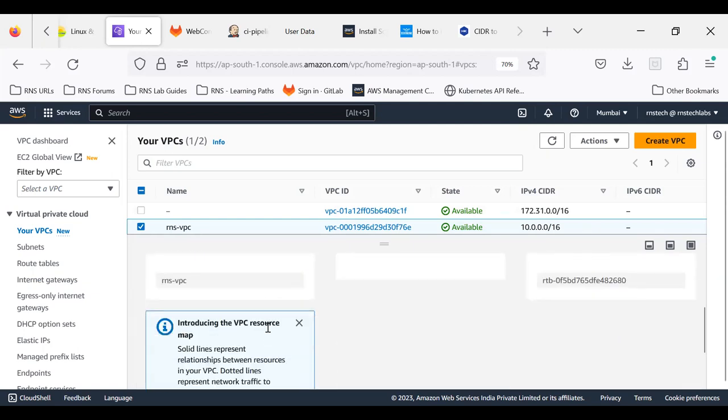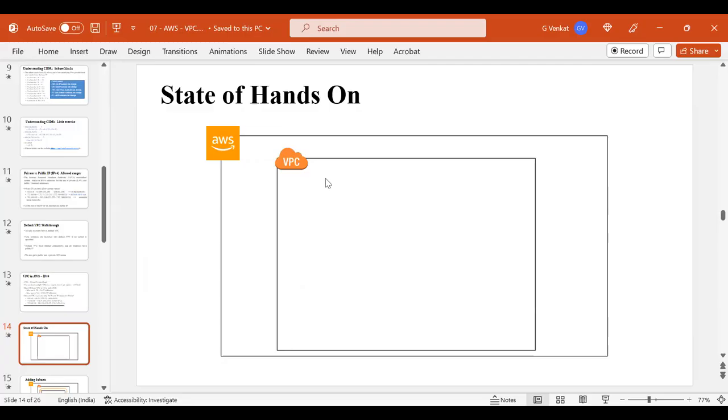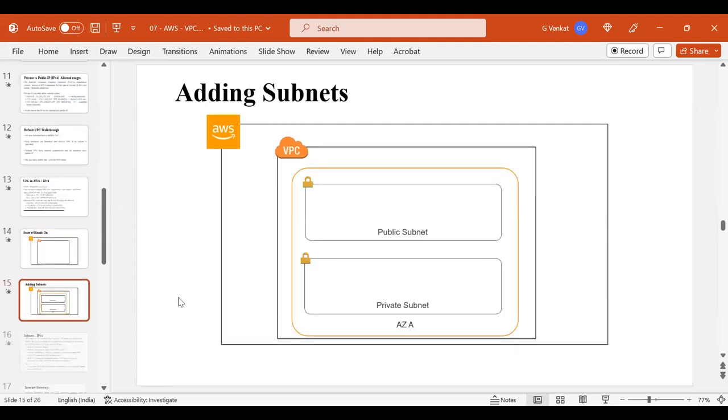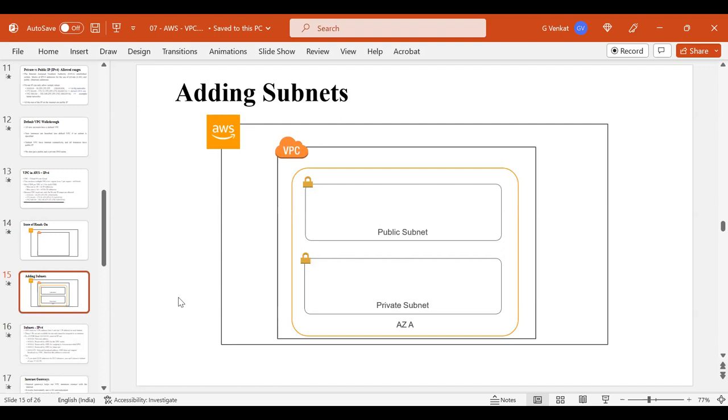Is it clear, the VPC creation? Now with this VPC we have created, next we need to go for launching the resources: web applications, app server applications, or databases. Databases we mostly use in private subnets, and web applications, the front end, in public subnets.